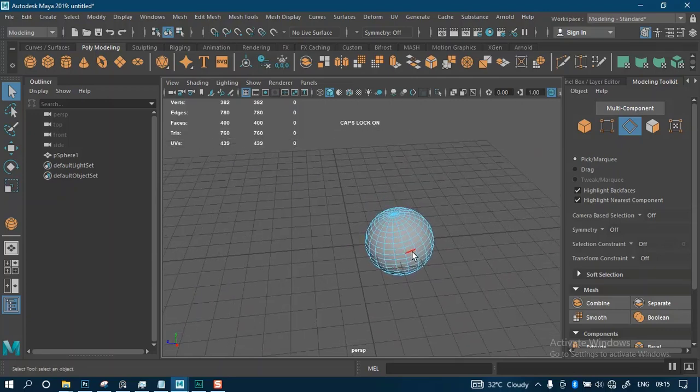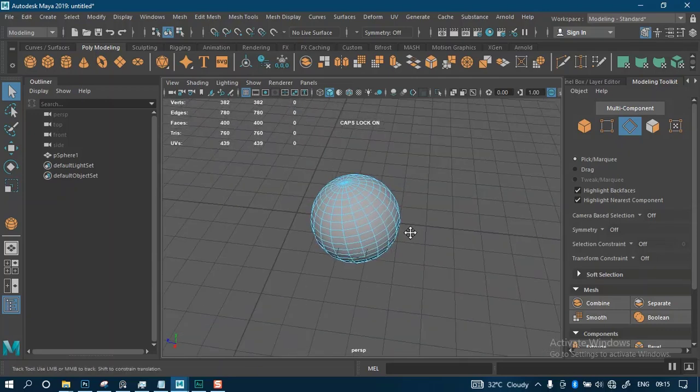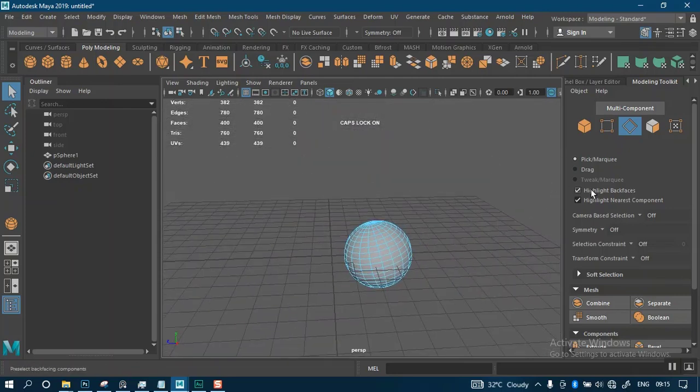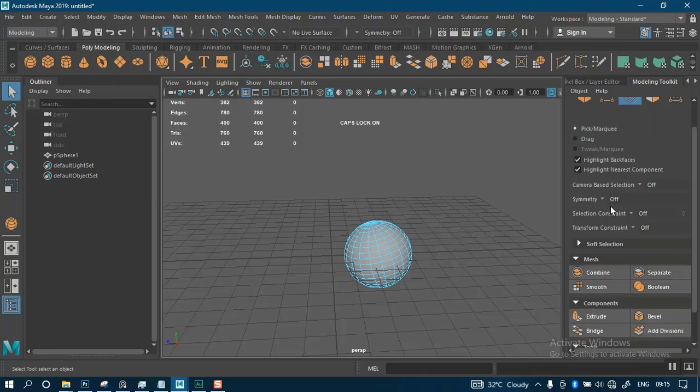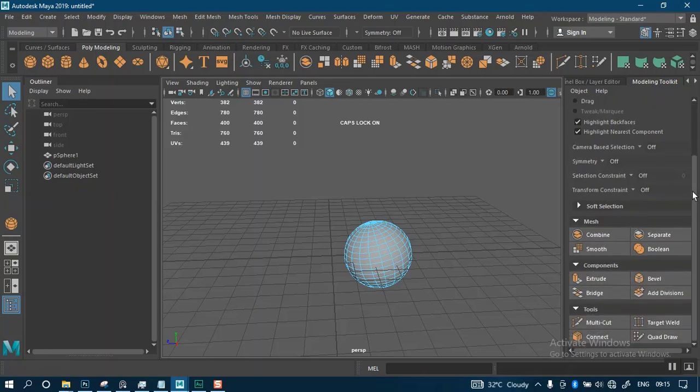Welcome back, guys. So we can carry on from where we left off by making an introduction into Maya. Let's talk about some of the tools we have in here.